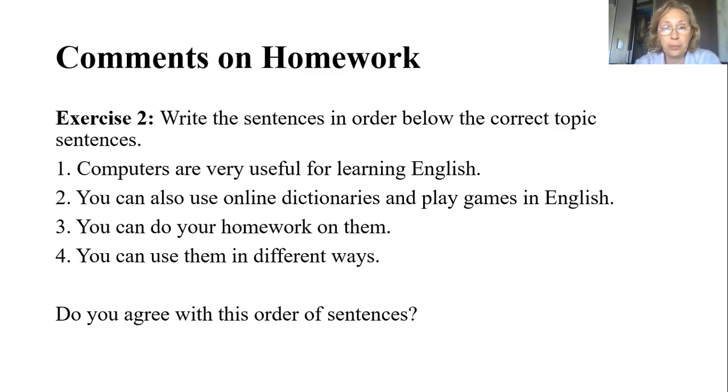То есть после вот этого первого topic sentence идут supporting sentences, поддерживающие предложения. Они поддерживают ту мысль, которая была высказана в topic sentence. So, okay.